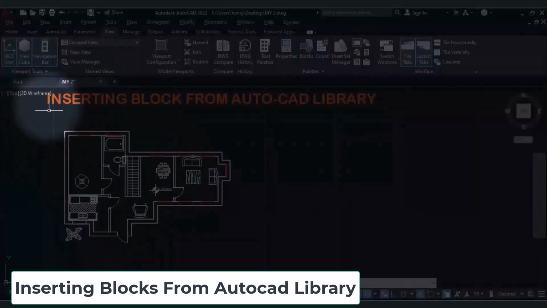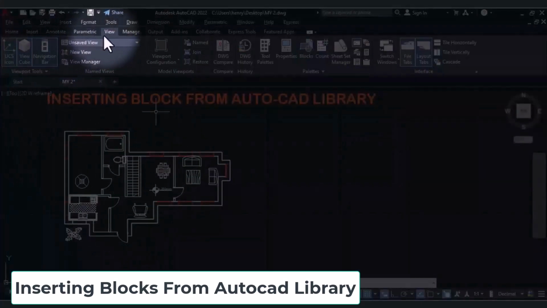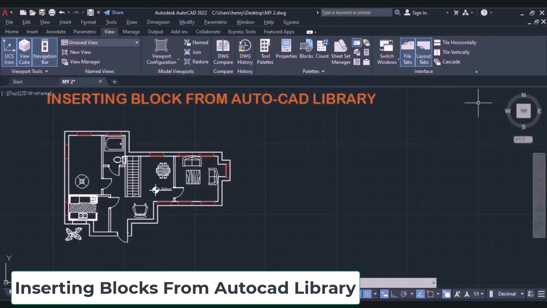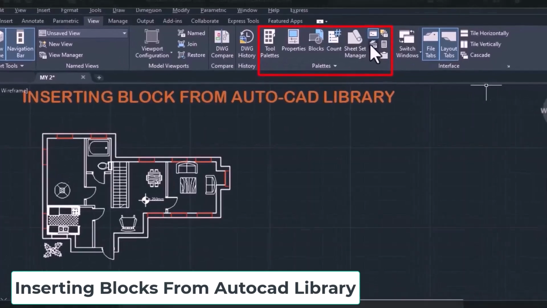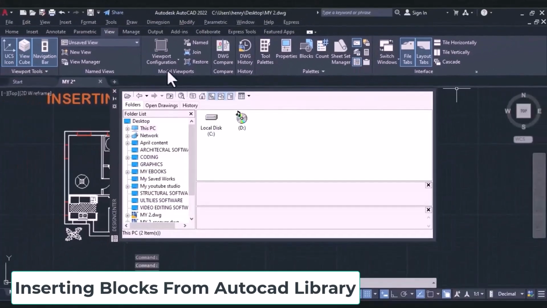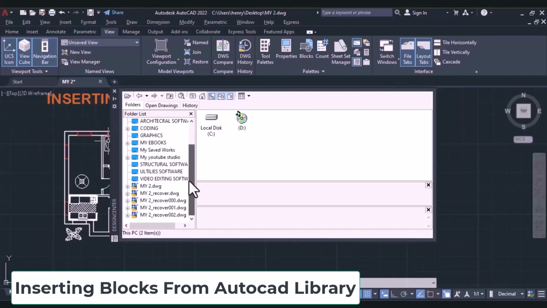I will be inserting my block from my View tab. So I'll just go right into this command group, the Palette. I'll just click on it. Now this takes me into my computer. You can see some saved folders inside your computer through your Design Center.